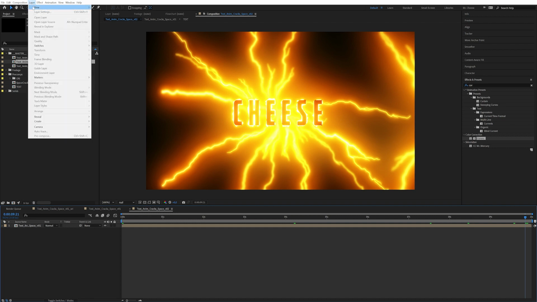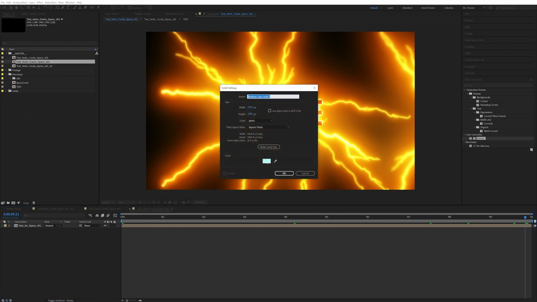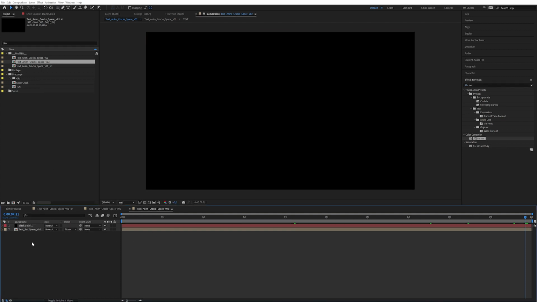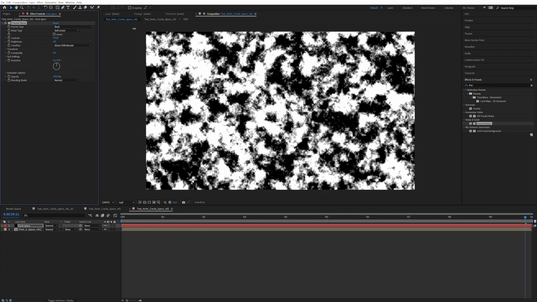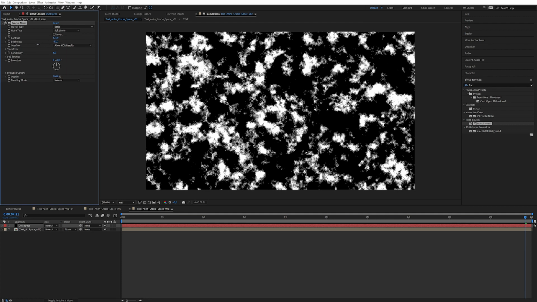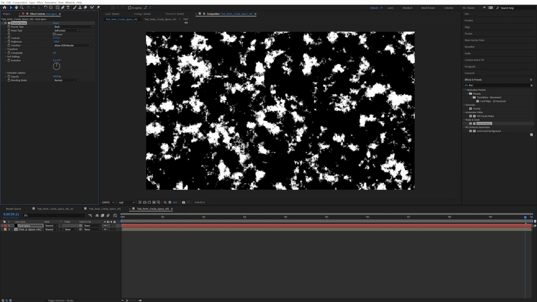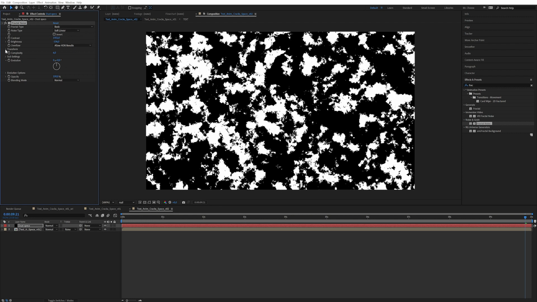So let's go up here into layer, new, solid. I'm gonna make it completely black because we're gonna apply a fractal noise to it. And let's call this dust specks. There we go. And let's apply a good old-fashioned fractal noise. There we go. Let's start cranking up the contrast a lot and the brightness quite low because we want this to be basically very small highlights.